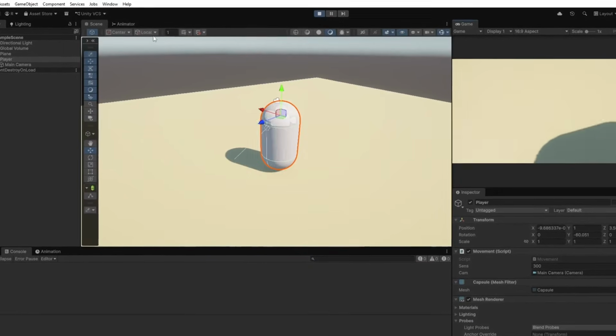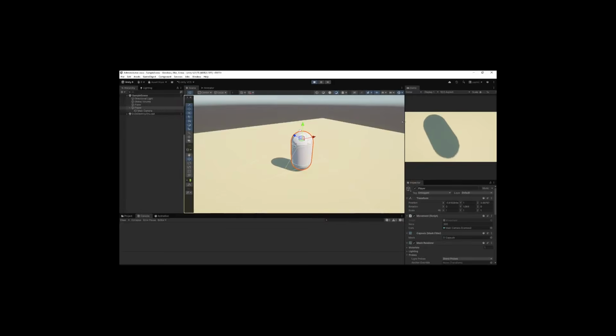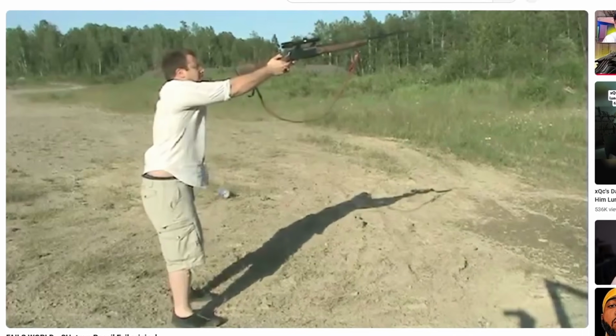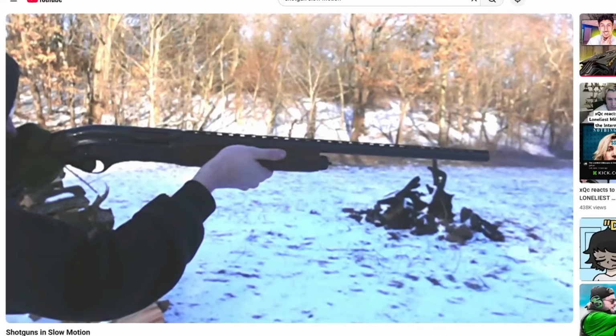Now we just have to make a shotgun for the recoil. But what even is a recoil, you might ask? Well, a recoil is the kickback of a shotgun when you fire it. And what is a kickback? Well, it's basically the recoil of a shotgun.